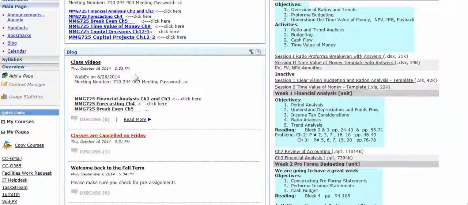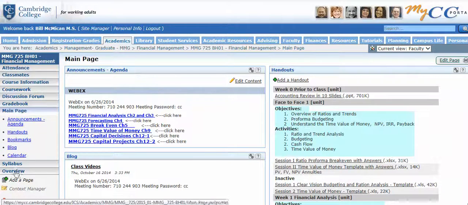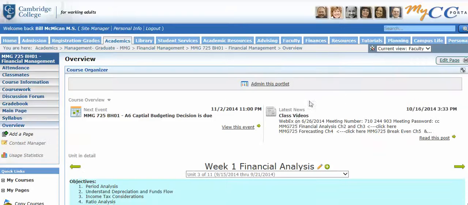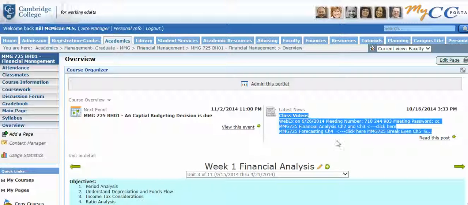So essentially a student, if they subscribe to the blog from that class, if it's being used, gets an email every time there's a posting in the blog. But that also feeds this latest news portlet down here with a start date and a stop date to it. So those are a few of the highlights of the changes.